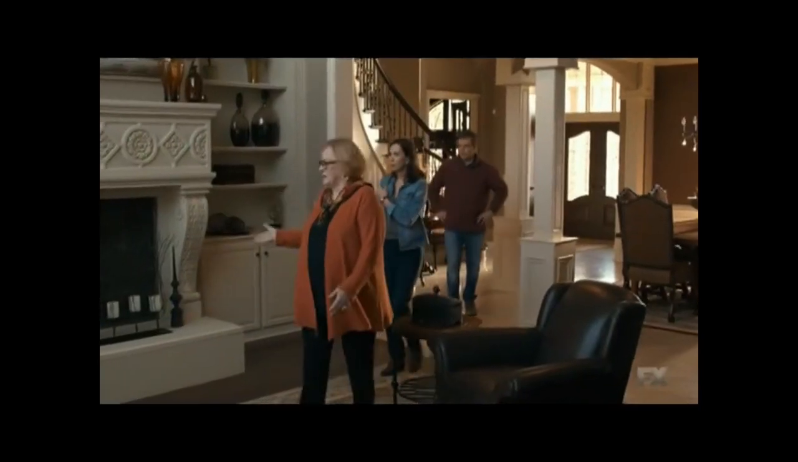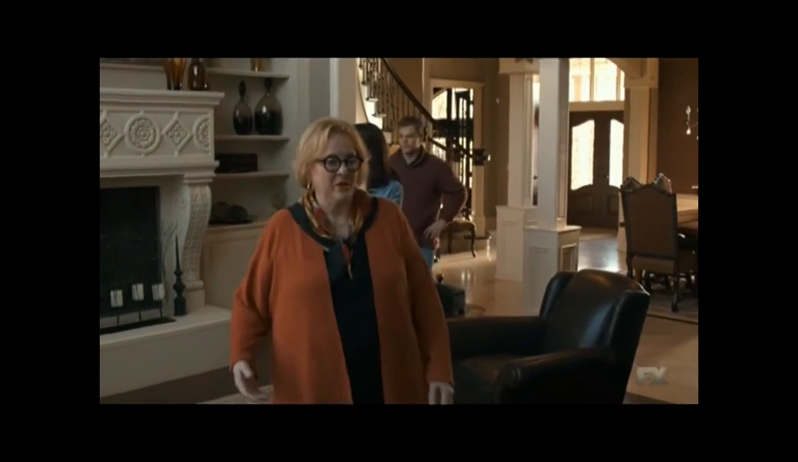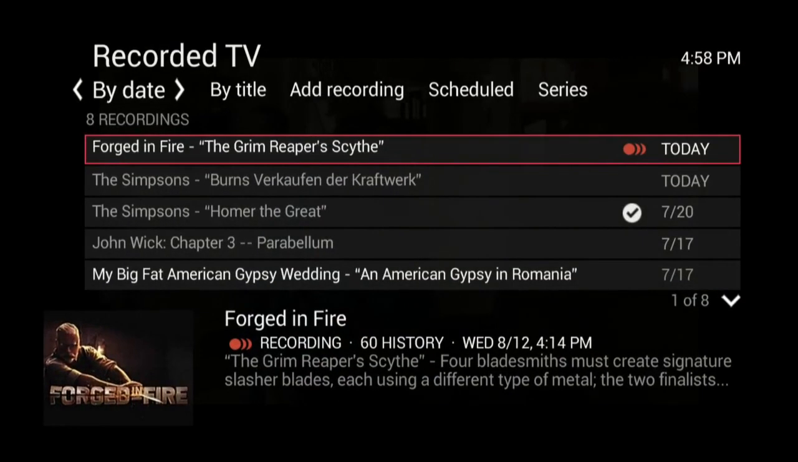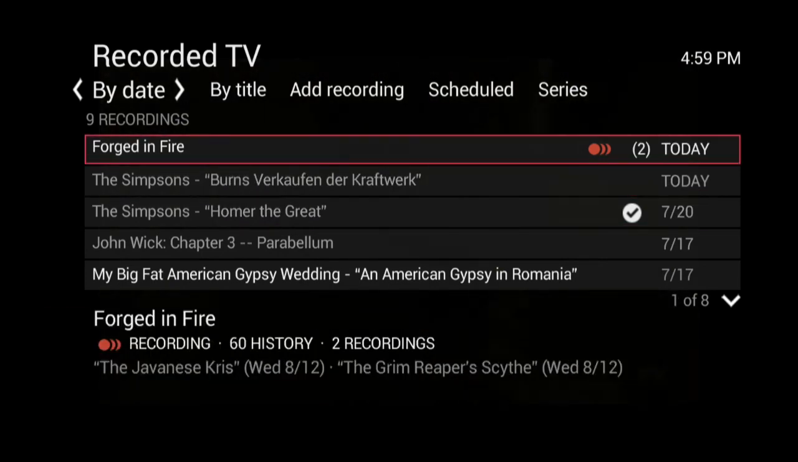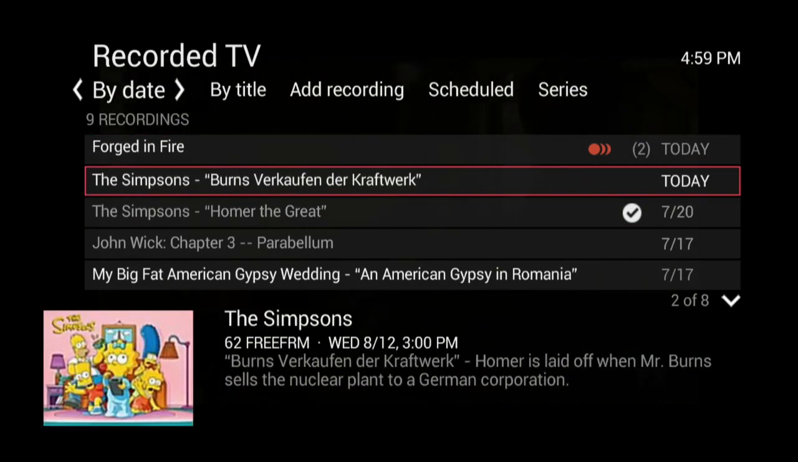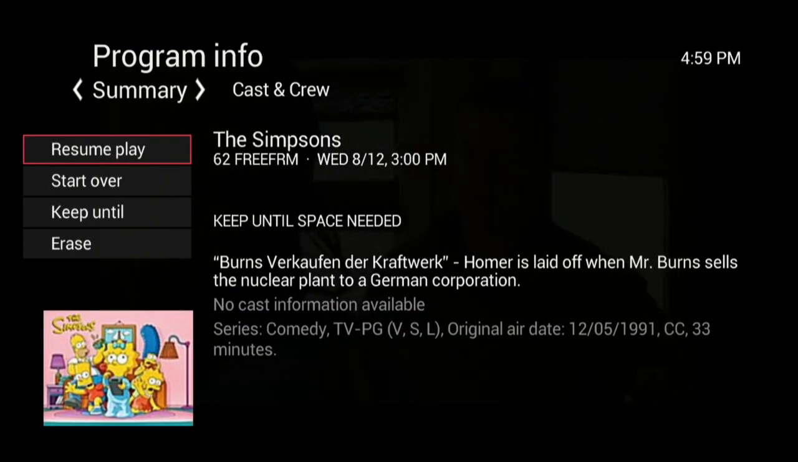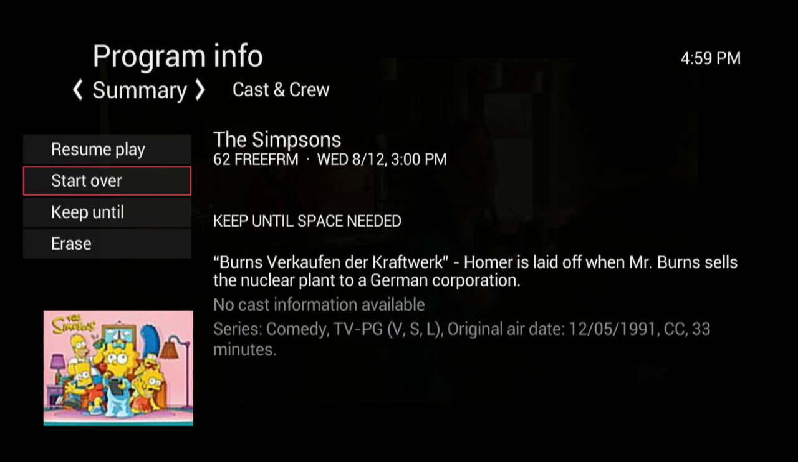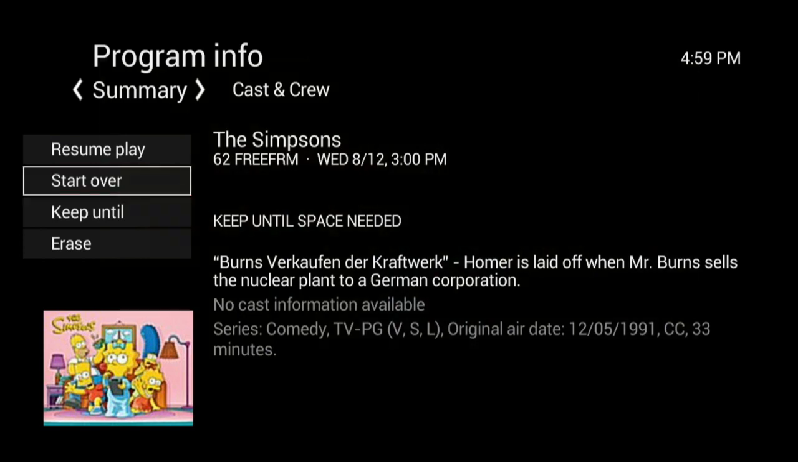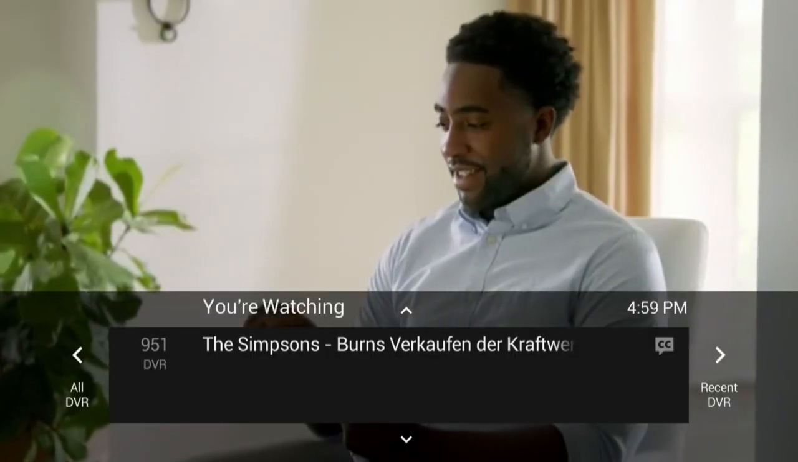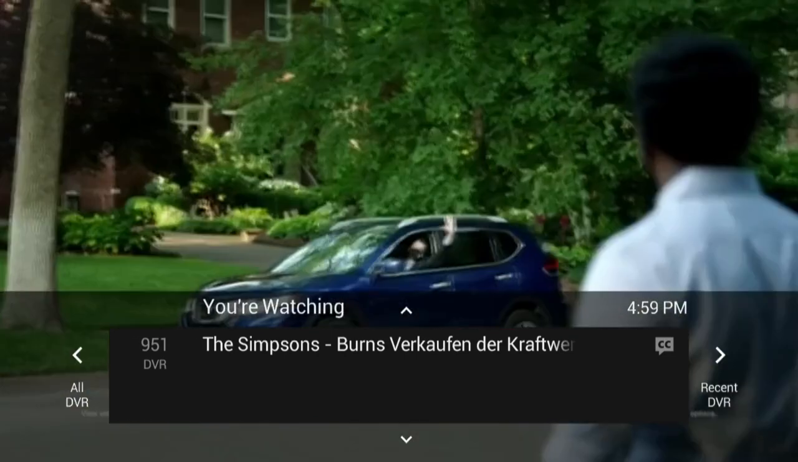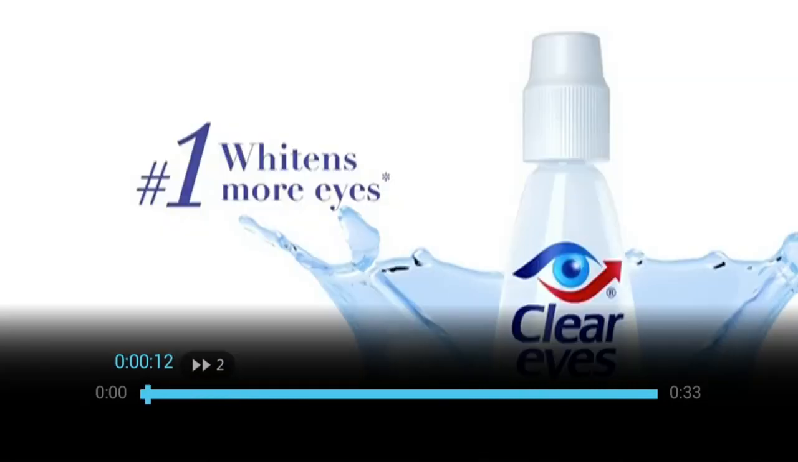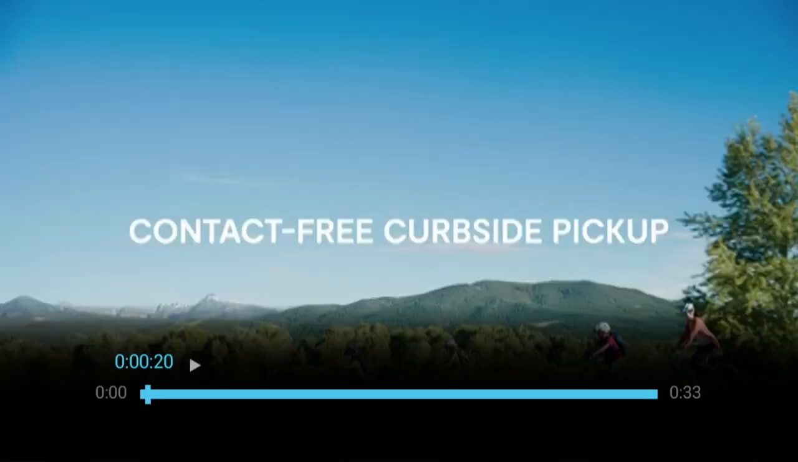To play your DVR or the shows that you've recorded, I'll press the DVR button again. And now from here, let's say I want to watch this Simpsons right here. I can press select on that. It will say play. Since I've already played it, it says resume play. Or I can start over. So I'll do start over. And let's watch this from the very beginning. And just like how I did on a replay station, I can fast forward, rewind, pause as much as I would like.